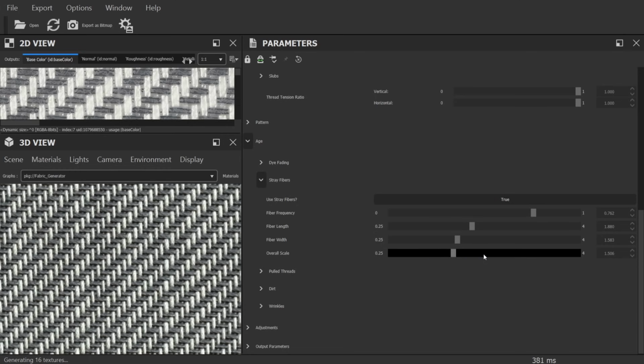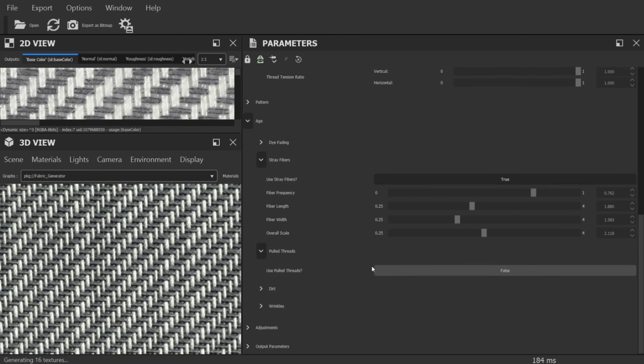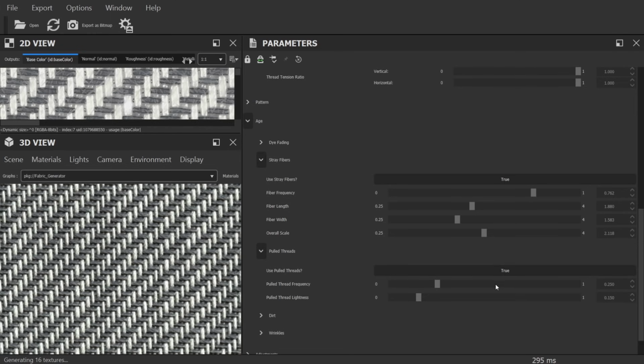I'll increase the size a little bit like that. And then in here we also have option for pulled threads if you wanted that. So I'm going to enable that just so I can have a couple of those in here somewhere. And I'm going to increase the frequency just so we have some more. And you can increase the pulled thread lightness as well. So you can see as I drag that up, the pulled threads get lighter. You can see that up here really clearly.